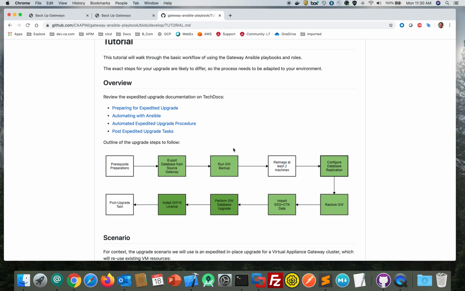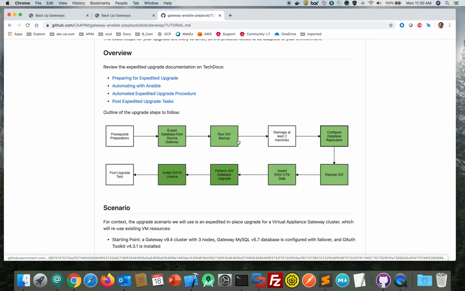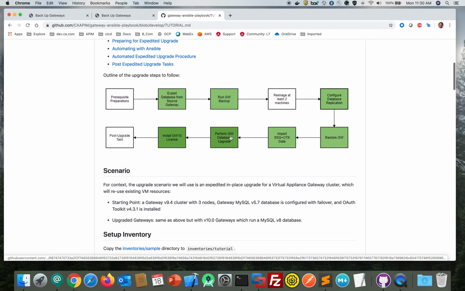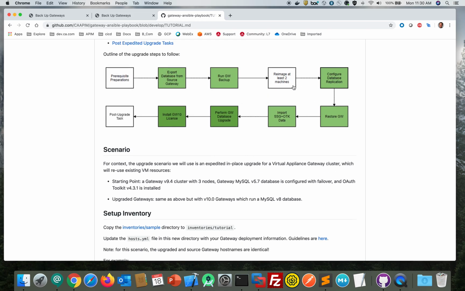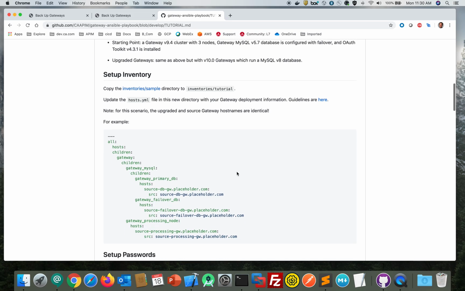It kind of just walks through the green blocks, or what will be automated using the Ansible playbooks. We'll start by doing a MySQL dump on the source gateway and then running that ssgbackup command for that custom backup. And then, in our case, our 2 nodes will be running. So we'll do database replication, configure the gateways themselves, import the SSG database, restore the backup, and then upgrade the database to their target and import the license file.